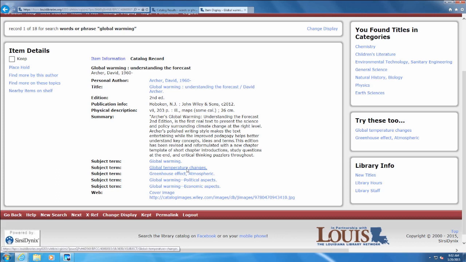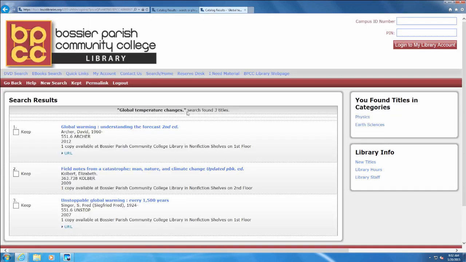So let's say I'm focusing on global temperature changes. I could click on this, and now it's given me the two other titles that also focus on global temperature changes. This is a really helpful way to find information that might not have come up the first time when we did our search just for books that mention global warming.